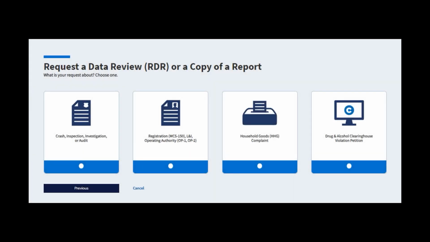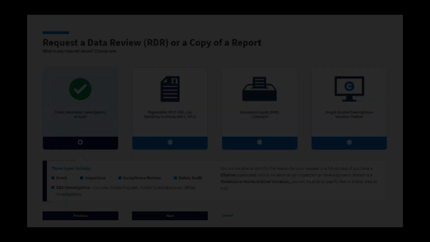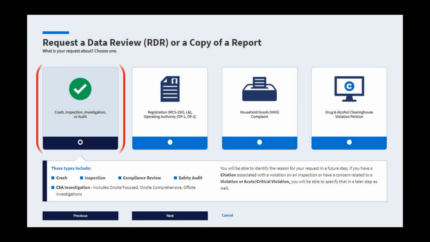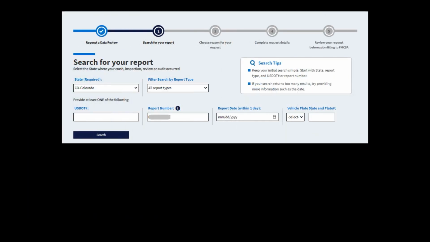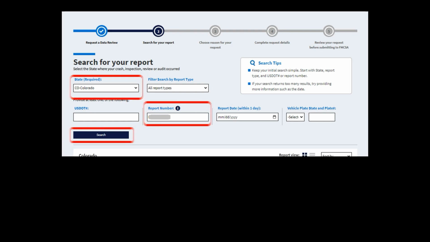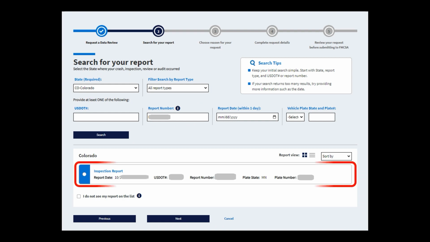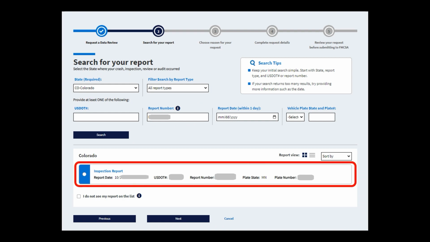All right, so here I'm going to choose my inspection selection, and once it turns green, I can go ahead and click on next. On my step 2, I'm going to search on my report. I'm going to click and select the state, and I'm going to enter my report number. Now click on search. The system is going to find it, and it's going to list it right here.